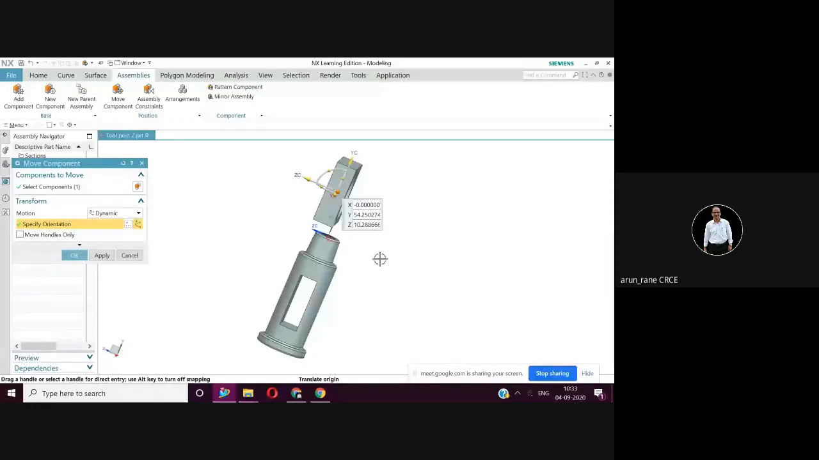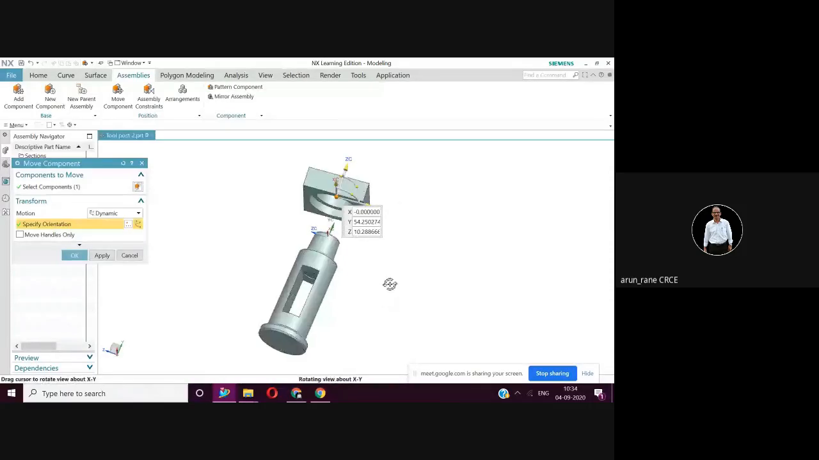Now I'll rotate this component. So you have a button here. So rotate this. Fine. Now just see whether the orientation is correct or not. Yeah, it is correct. This has to go down. Fine. So now I'll say okay. I'll come out of the command.